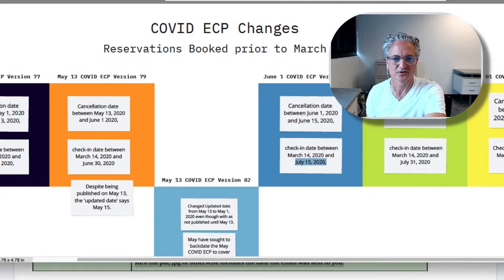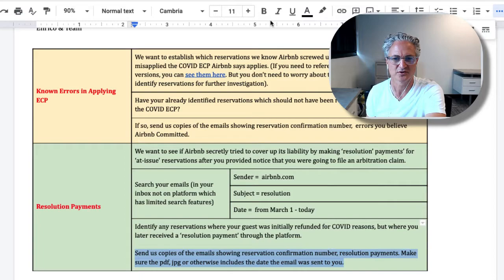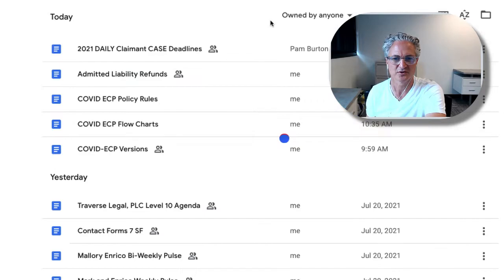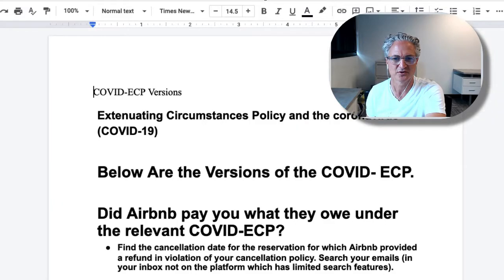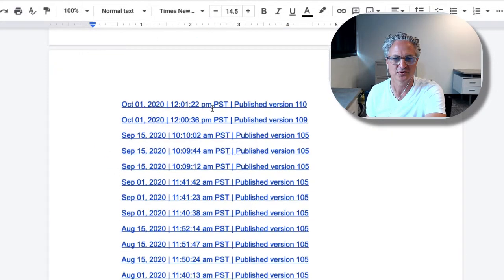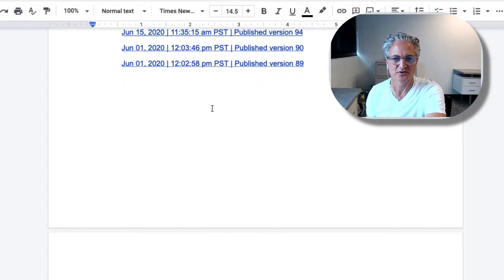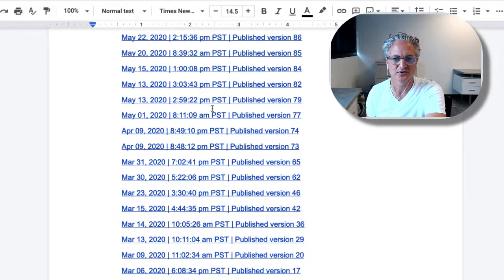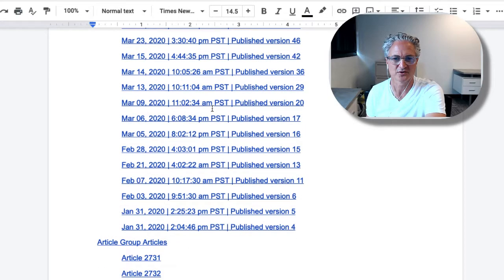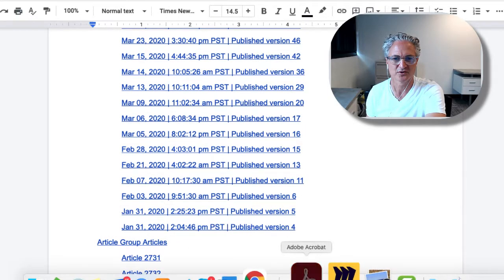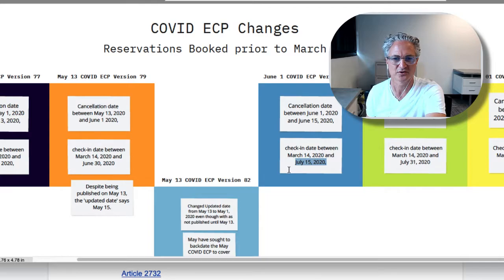I'll show you really quickly all of the different versions of the ECP that there are. There's a lot of them, right? Here is an index of all the different versions. We've just identified the ones that are most relevant in terms of how they process COVID refunds, and we've captured those in these charts.